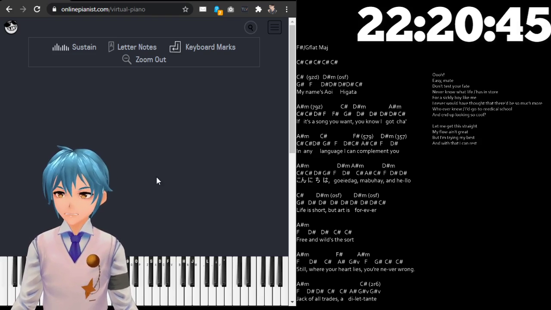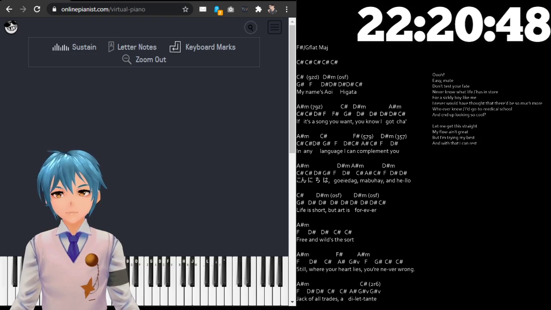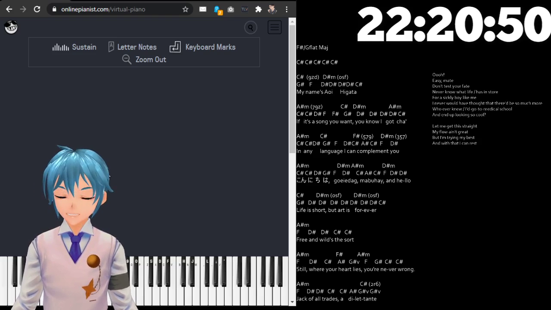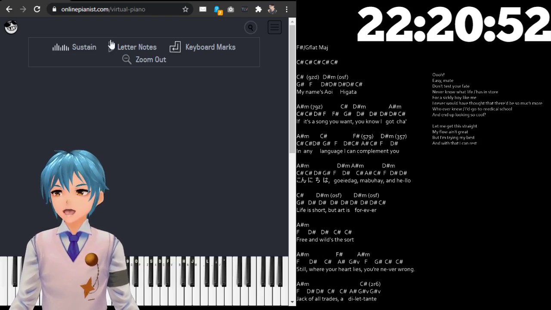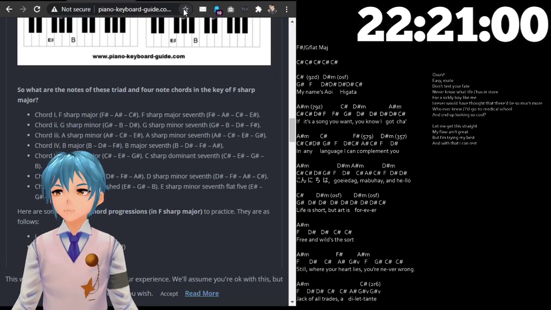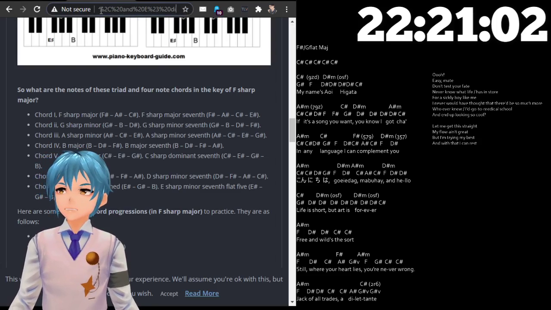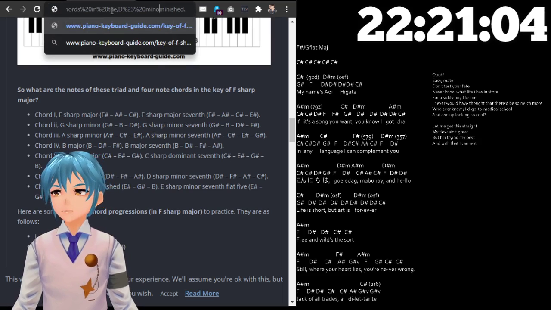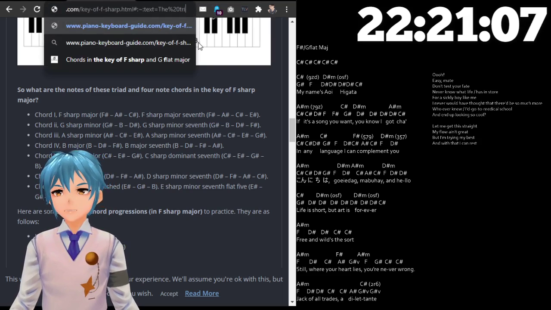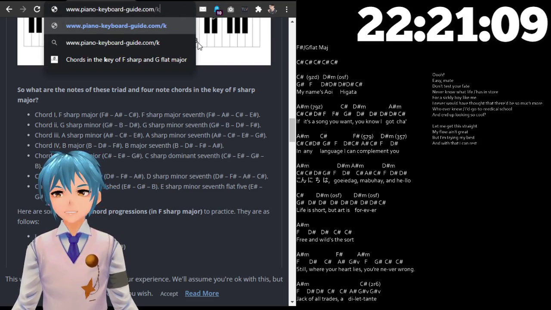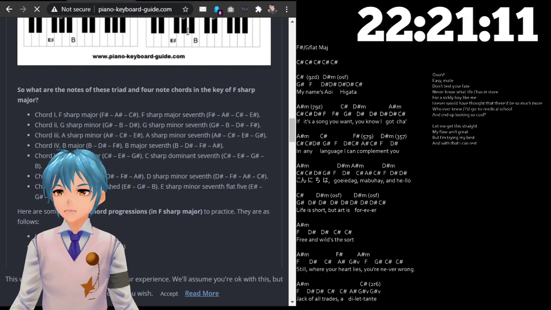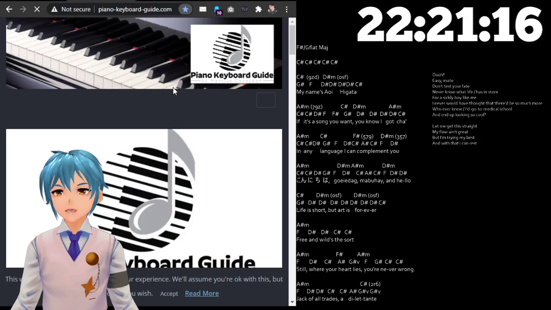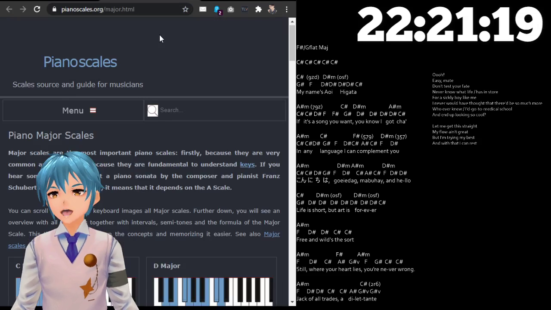I figured it would be pretty cool to show the process of figuring out the chords and everything using online pianist though. I think that was pretty baller. So I'm gonna add that to my bookmarks. And this to pianokeyboardguide.com. This is pretty helpful, really helpful even. Pianokeyboardguide.com. Free piano lessons, holy crap. Other bookmarks, piano scales.